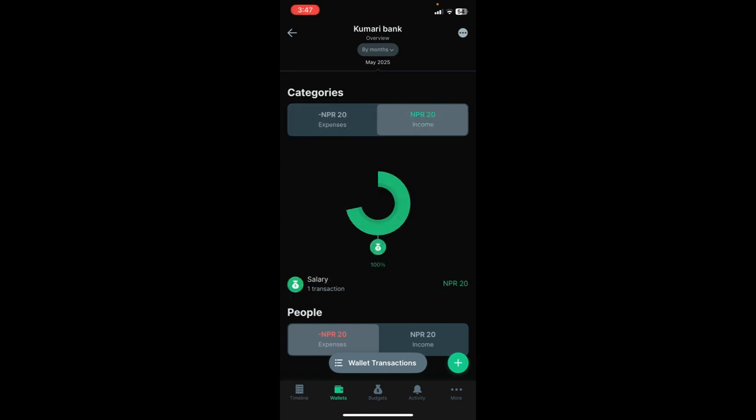And that's it, guys. That's how we're going to compare income and expenses on the Spendee application.